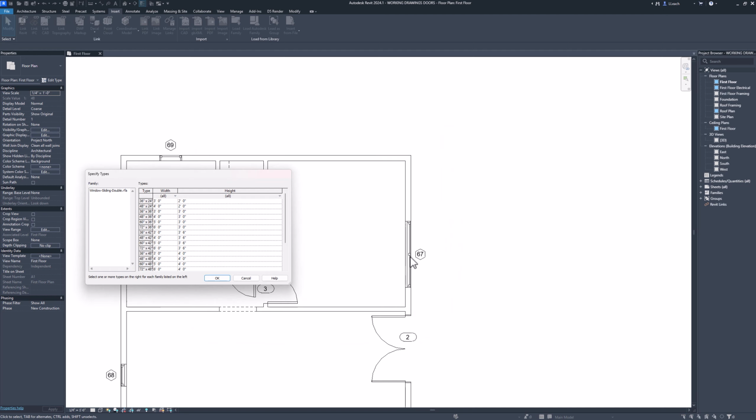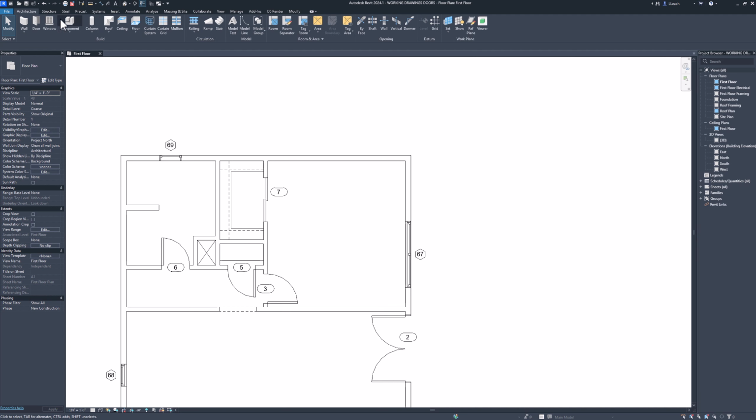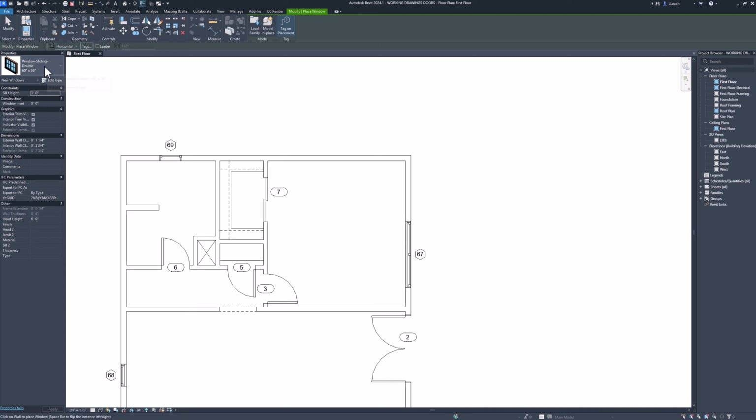Click load. I'm looking for a 60 by 36. I have a 60 by 60. Oh, here we go, 60 by 36. Boom. Hit OK. Wait for it to load in there. Architecture, window. There it is, sliding double 60 by 36.